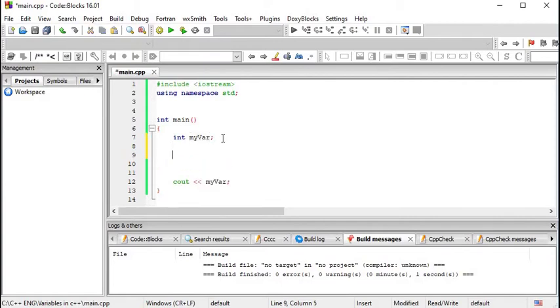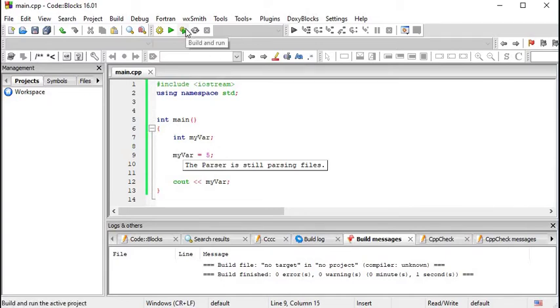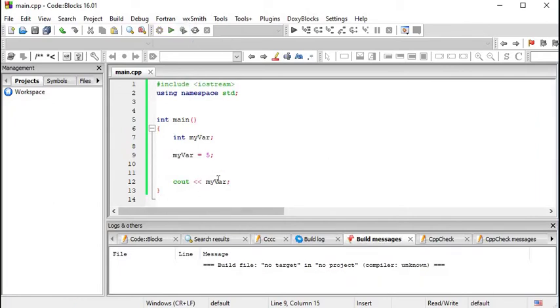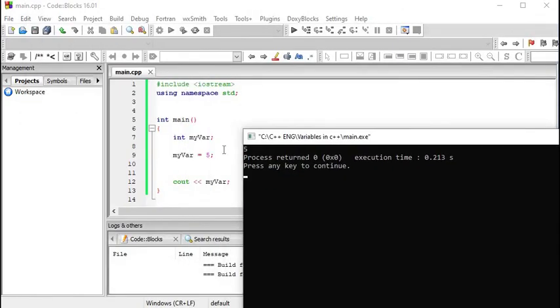So if I write myVar equal to, and here I can put any value, and this must be an integer, so that's it. If I run it, that's it, we get 5 because we stored 5 in myVar.